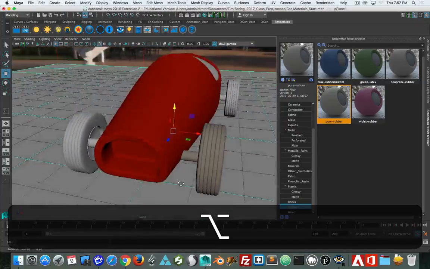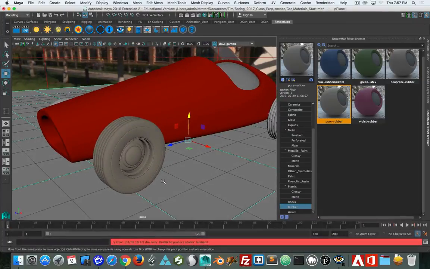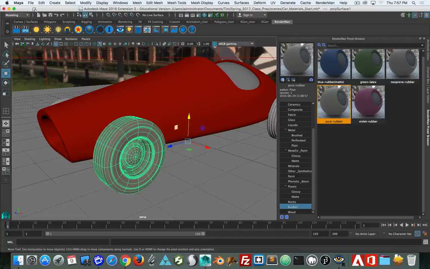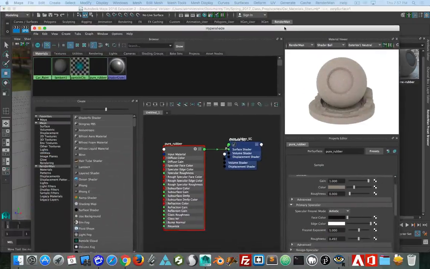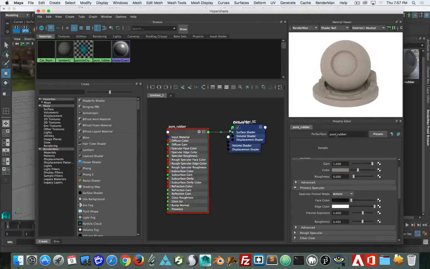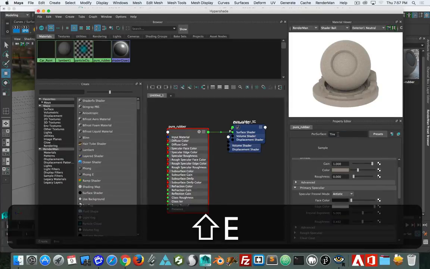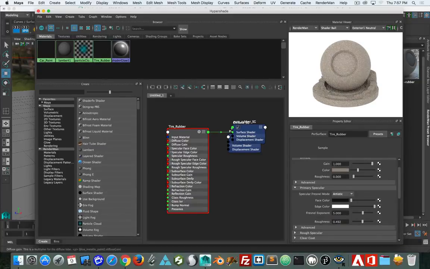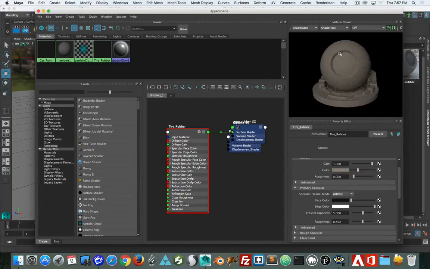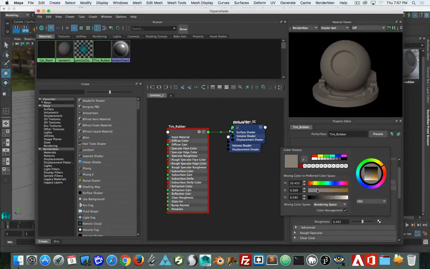It slightly changes the color of my tire, but that's not a tire color. So we need to modify that preset again. So I'm going to jump back into my Hypershade view. I'm going to name this tire rubber. And now the color is what I want to affect. And I'm also going to turn off my exterior color here. So I'm going to set the color to a mostly desaturated, mostly dark color.